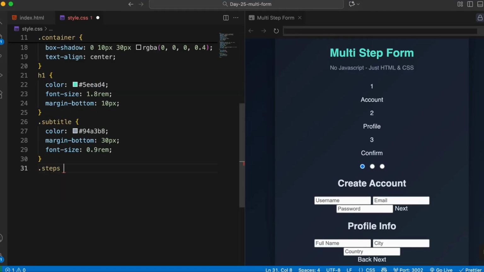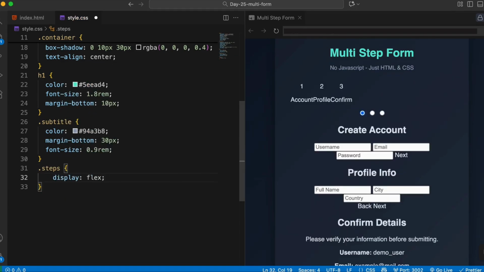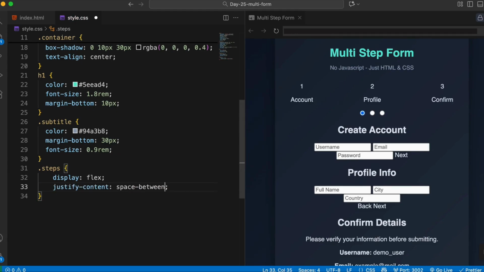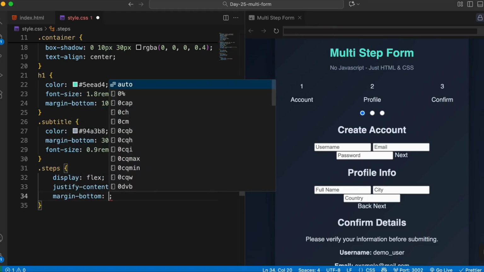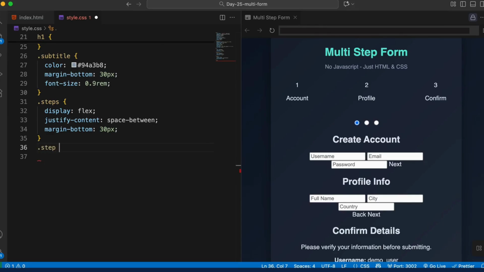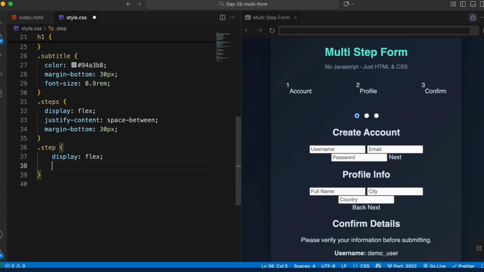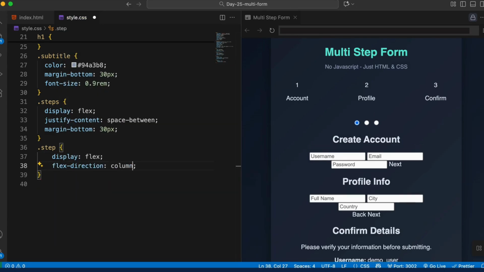For the steps class, I'm using flex display to place all the step indicators in a single row. Justify content space between spreads them evenly across the container, and a margin bottom of 30 pixels adds some breathing room before the form starts below. For each step, we stack the number and label vertically using flex direction column. Center everything neatly and set a soft gray color to keep the design subtle and clean.